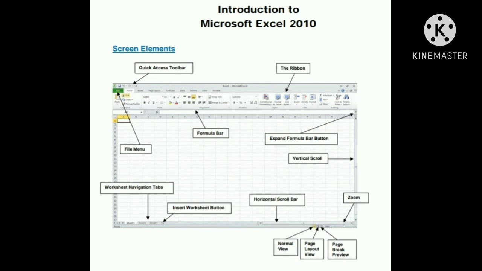The ribbon. The ribbon is designed to help you quickly find the commands that you need to complete a task. Commands are organized in logical groups, which are located together under tabs. Each tab is related to a type of activity, such as formatting or laying out a page. To reduce clutter, some tabs are shown only when needed. For example, the Picture Tools tab is shown only when a picture is selected.